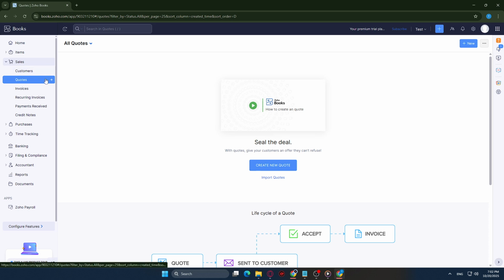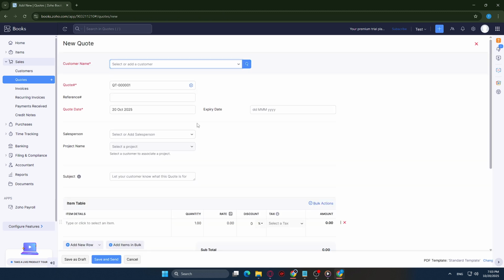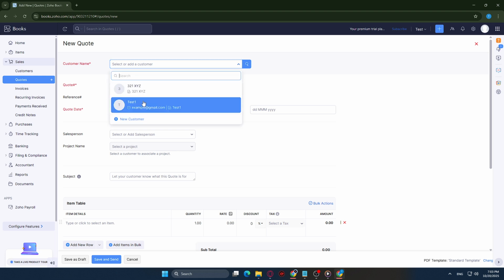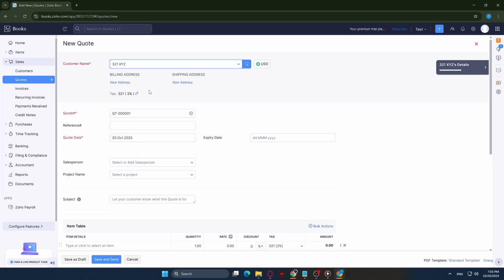Now it's time to create a new quote, which is where the magic happens. Look for the button labeled Create New Quote and click on it. This action will open up a form where you'll need to input various details about the quote you wish to create. It's important to fill out all the necessary fields accurately to ensure everything aligns with your business's needs and the client's expectations.